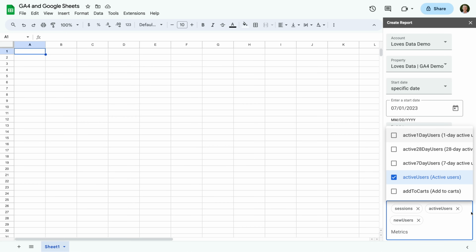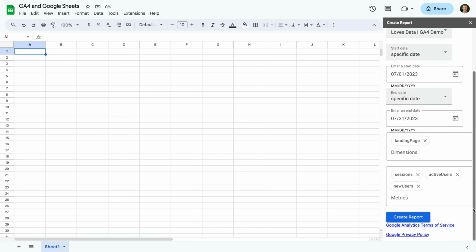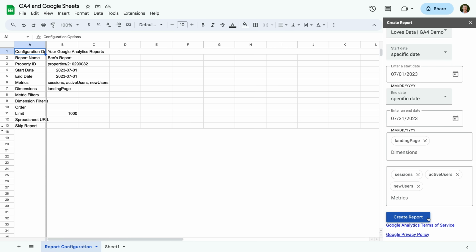Now that we've selected our account, property, and date range, and we've chosen the dimensions and metrics we want to include, let's click Create Report. This creates a new tab in our spreadsheet called Report Configuration. We can see it includes all of our selections.